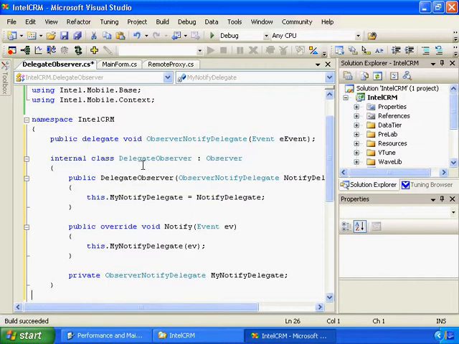When you create an instance of the delegate observer, you pass in an observer notify delegate, so we'll have to define a method elsewhere that takes an event and returns void. When notify is called, it invokes the myNotifyDelegate method, passing whichever event was passed in originally to the observer. So now instead of needing to override the notify method in our code, we can create any method that we want as long as it follows the observer notify delegate pattern. And then we can register multiple events, so we don't have to worry about the problem that we can only descend from one class.